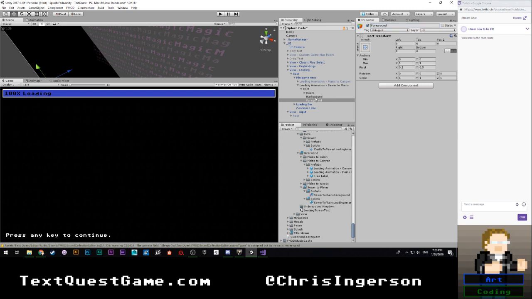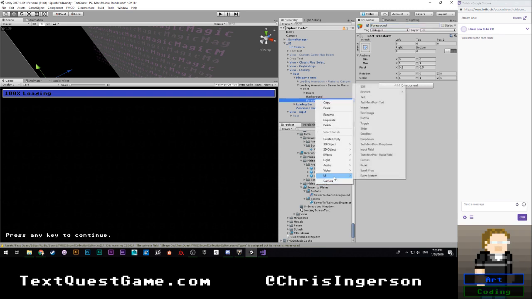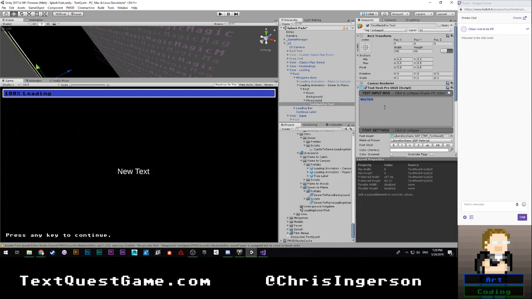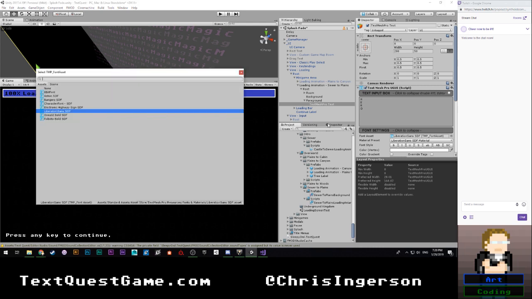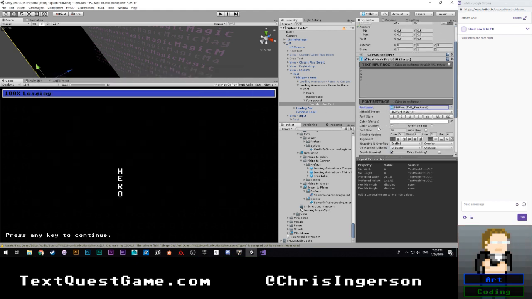Okay. And in there, we are going to have a TextMesh Pro text object. This is going to be our hero, which obviously needs to be correctly positioned. Let's go ahead and do this. We have our 8-bit font. We're going to set that color to be white for now, I guess.